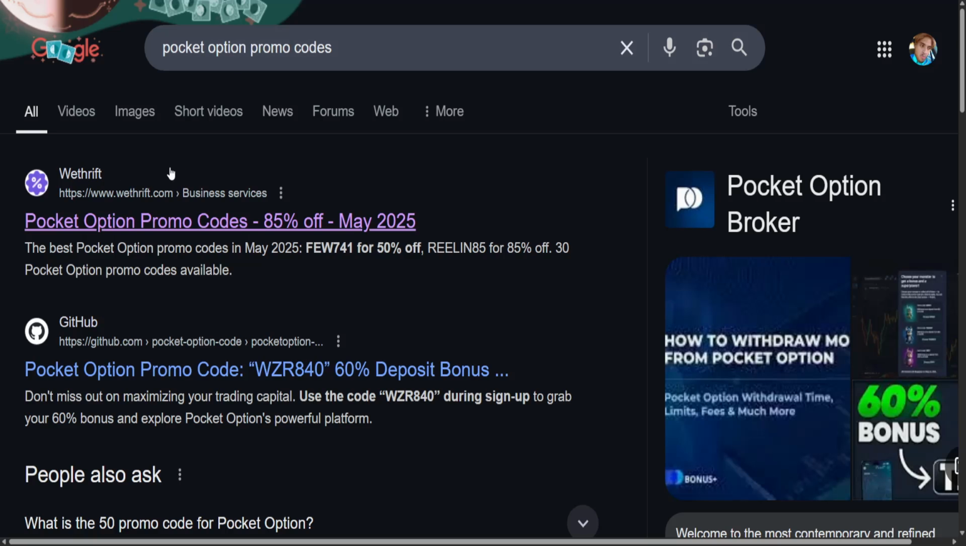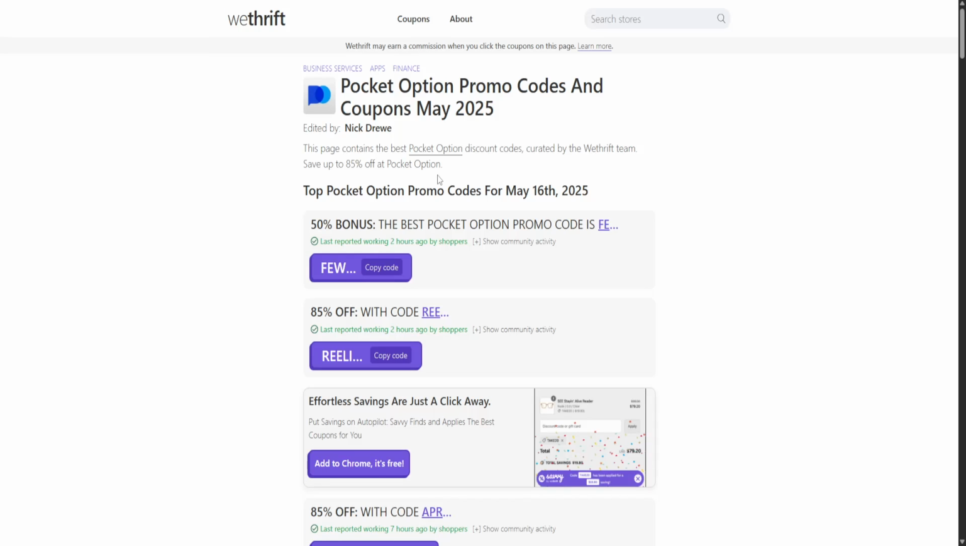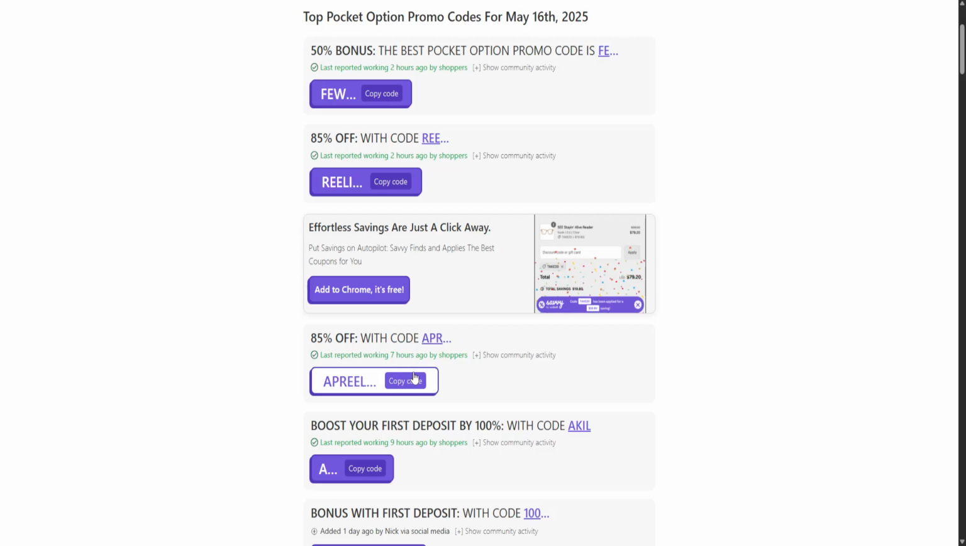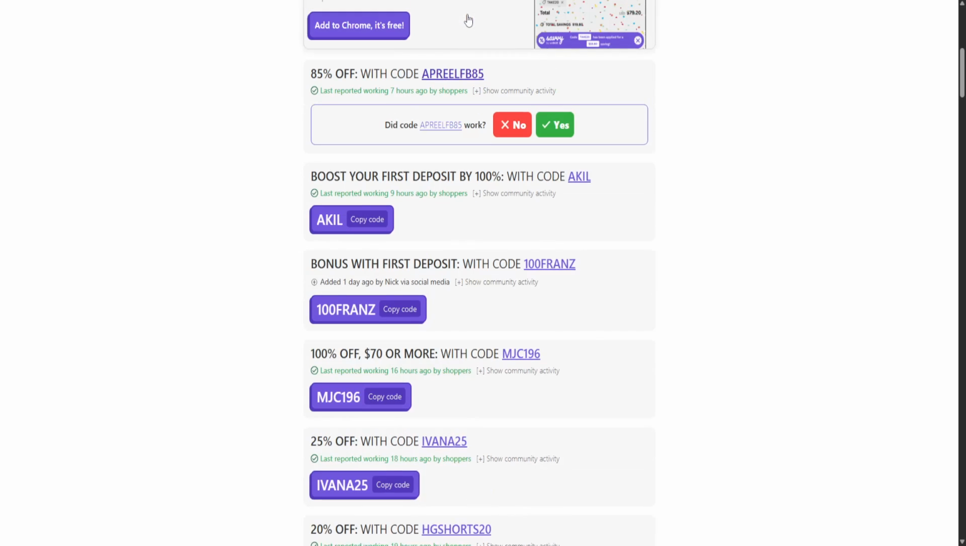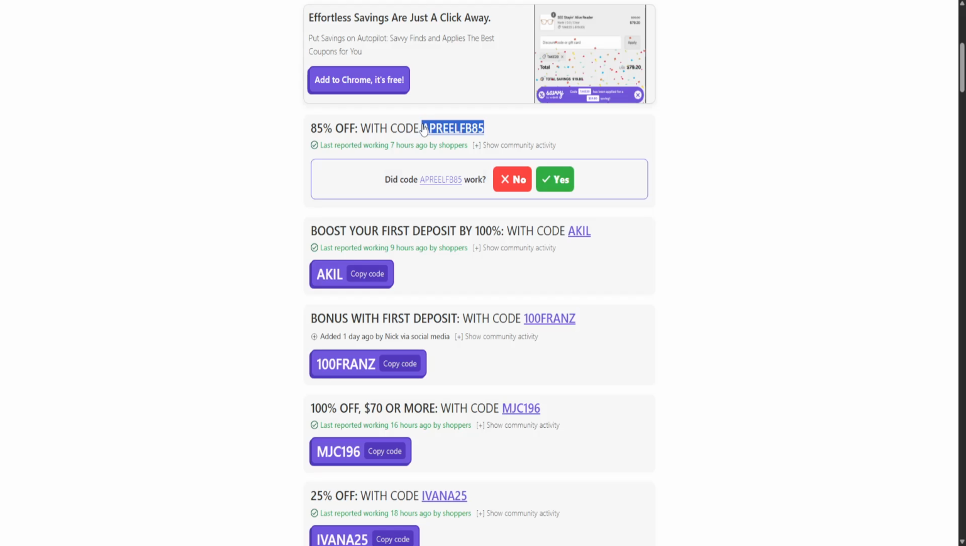Pocket Option promo codes, and I suggest this website right here. So click on the website itself. Next, you want to find a code. So let's do this one as an example here. I'm just going to go and copy this code right here, like so. It's going to tell me that the code has been copied.